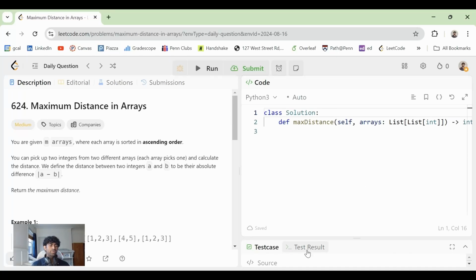This is problem number 624, maximum distance in arrays. It's a medium problem. It seems to be in the array category. And without further ado, let's get into it.